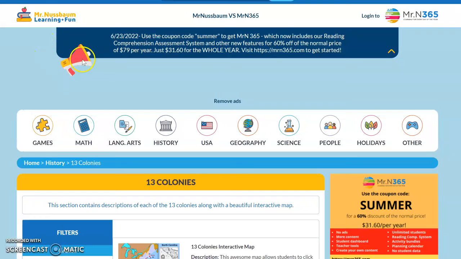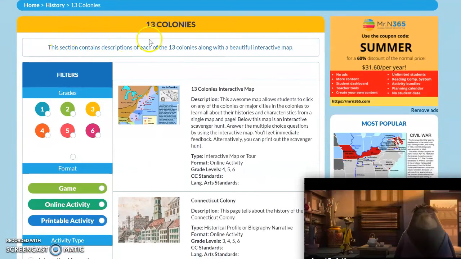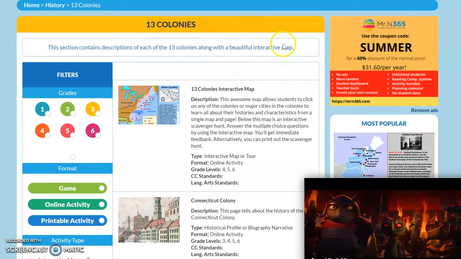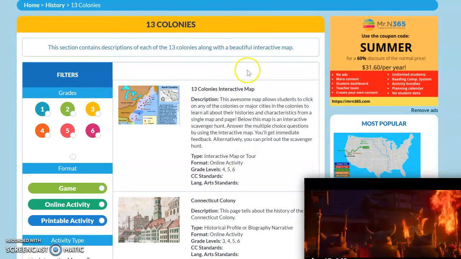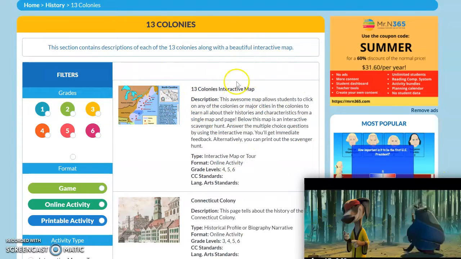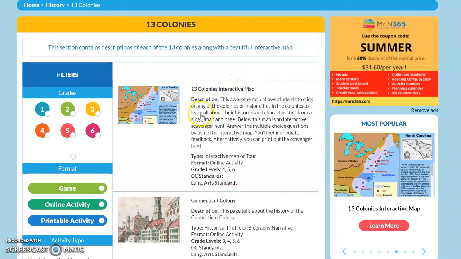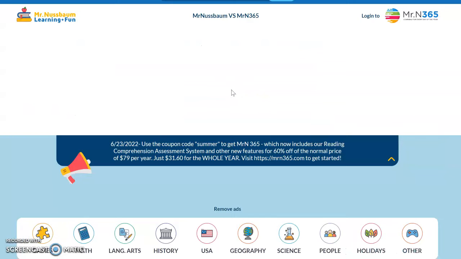When you click here, it says right here, this section contains descriptions of each of the 13 colonies along with the beautiful interactive map. So the first thing you see here is the 13 colonies interactive map. And so I'm going to click here because it says this map allows students to click on any colonies or major cities in the colonies. So I click here.